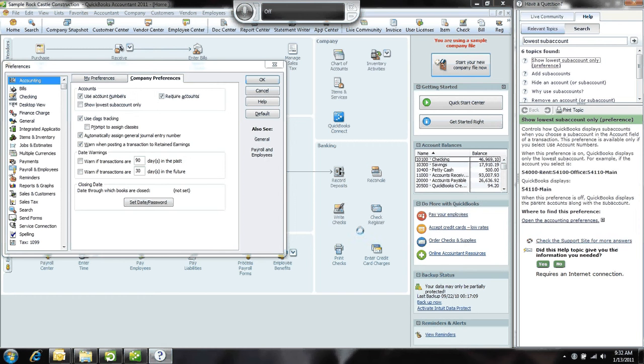On company preferences for accounting, you can also see that here you can tell QuickBooks you want it to use class tracking. Class tracking is used to separate lines of business or different types of business that you have going on within the same company based on different kinds of customers, different kinds of services you provide, different products, etc. You can also tell QuickBooks to prompt to assign classes. You can tell QuickBooks that you want to automatically assign the general ledger account number.